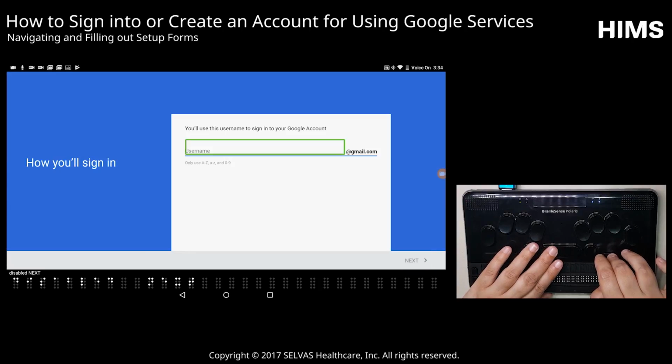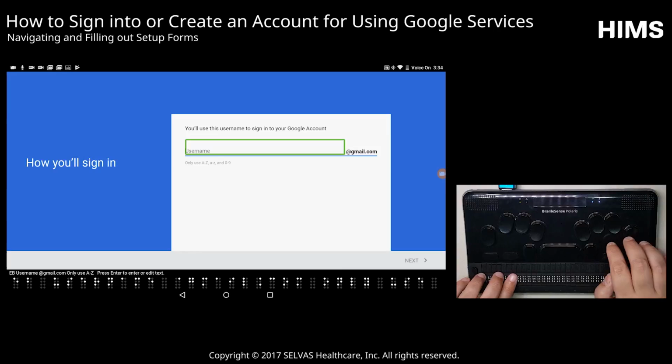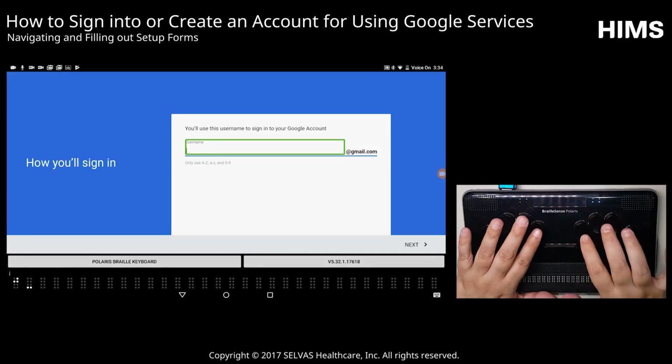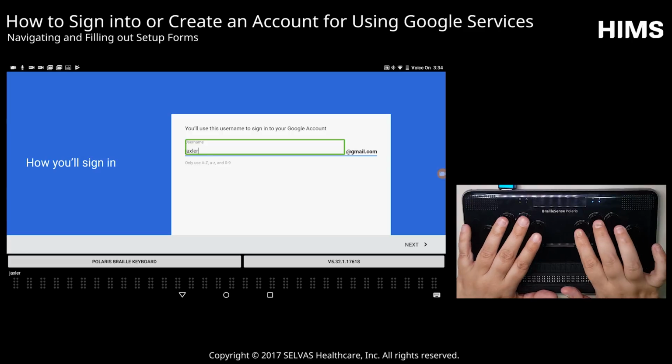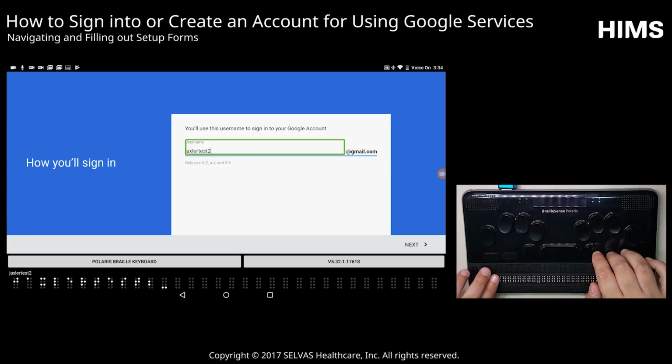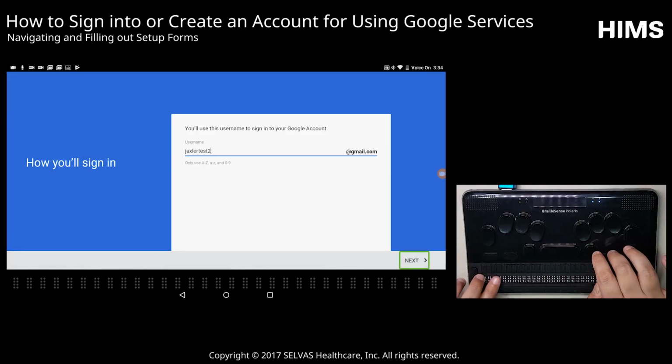So I'm going to Shift Tab back, press Enter, and I'll type in JAXLERTEST2. I already have a Jaxler test, so I'm going to make it 2. Next, enter key to select. And I'll press Enter on Next.